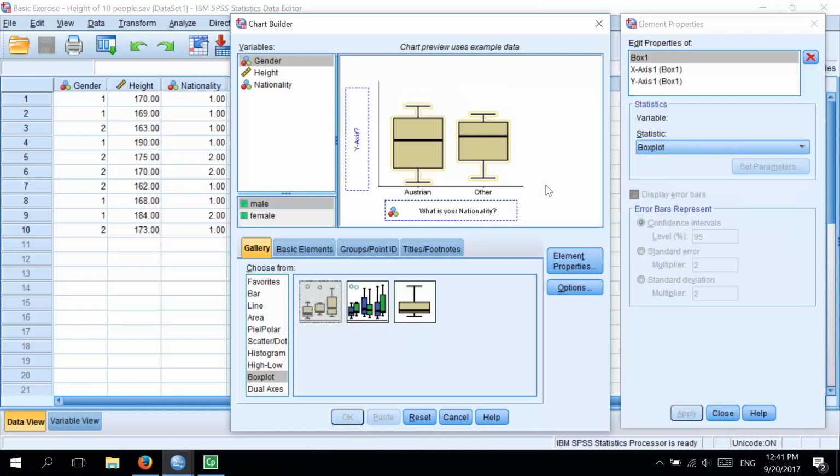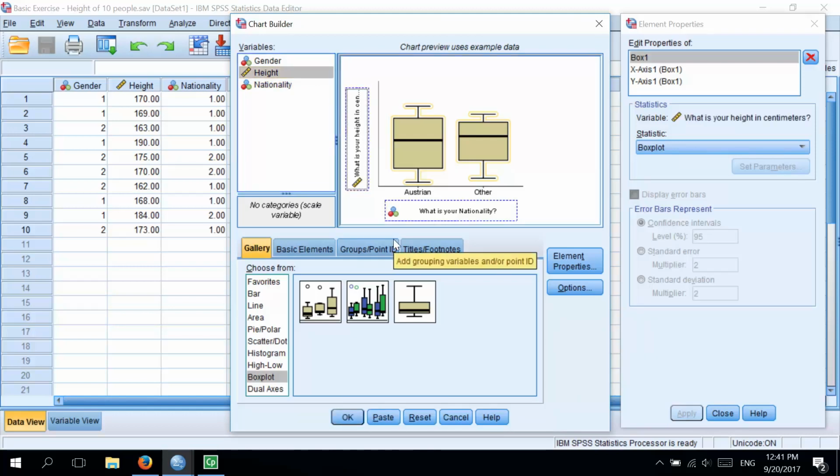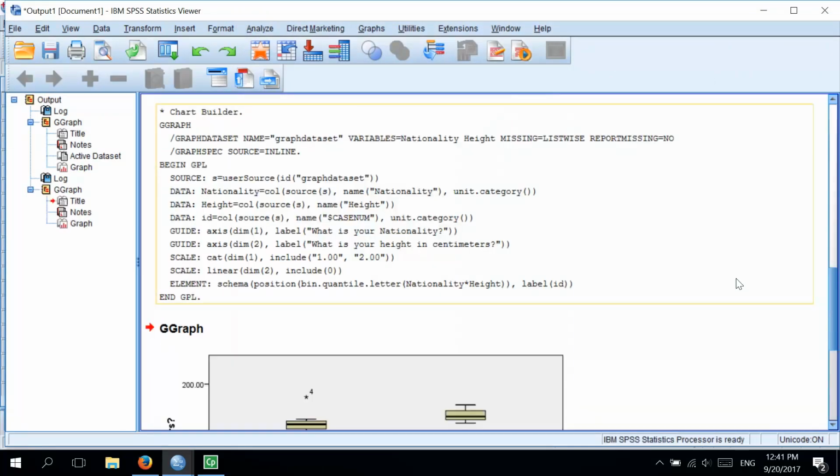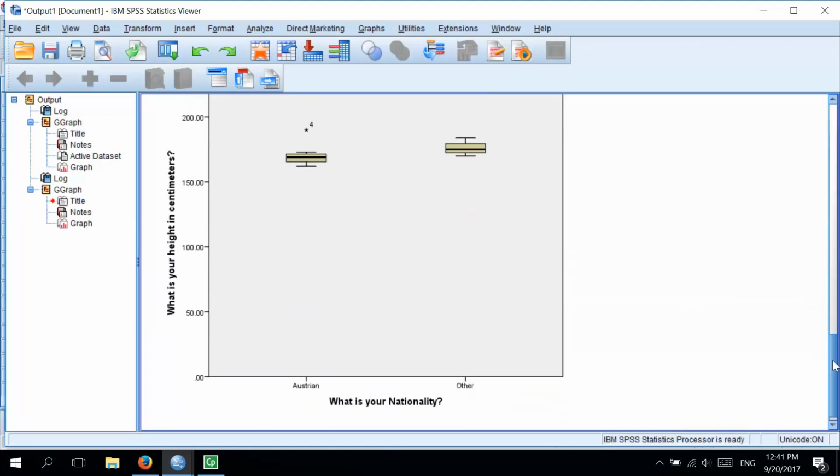We already have it up here in our canvas. And let's say we want to display the difference between heights of Austrians and non-Austrians. In order to do that, we will move the variable nationality on the x-axis. It's already here from our previous example. And we will move our height variable on the y-axis. And now we click on OK to produce the graph. We have a look in our output.